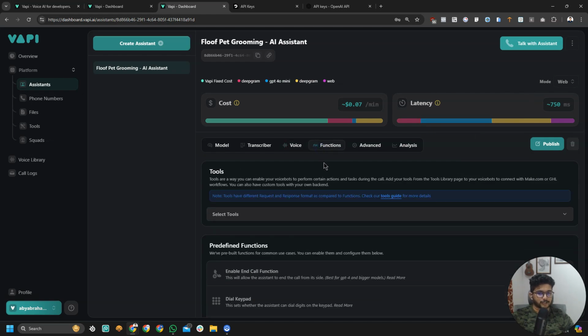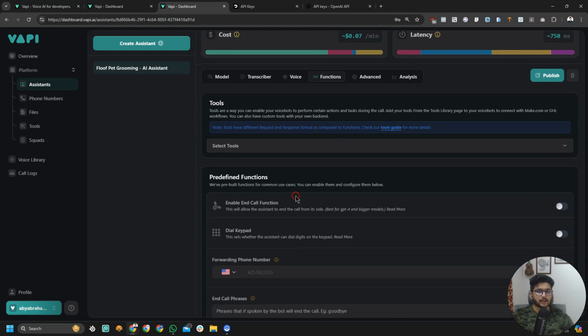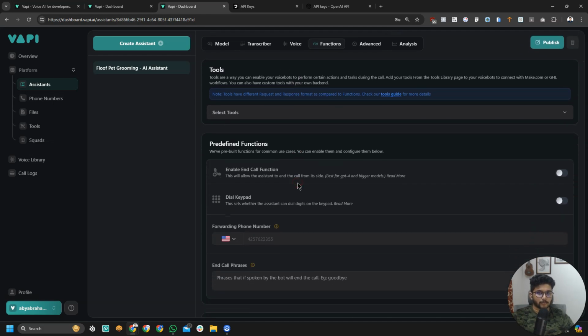Next is functions. This is a bit of an advanced topic, but this is where you can also include the forwarding number. Here if you go to forwarding number, this is where you can enter a forwarding number of your choice. Normally this would be the number of your client. Remember I said if the customer asks a question which the bot does not know the answer to, then the bot can forward the call to your client, right?